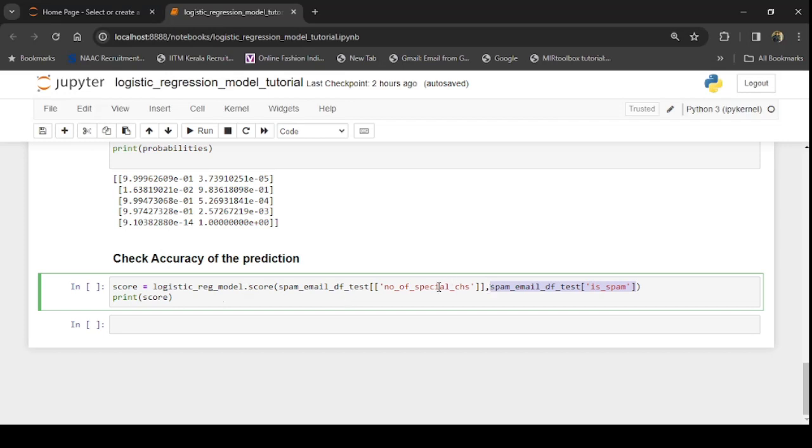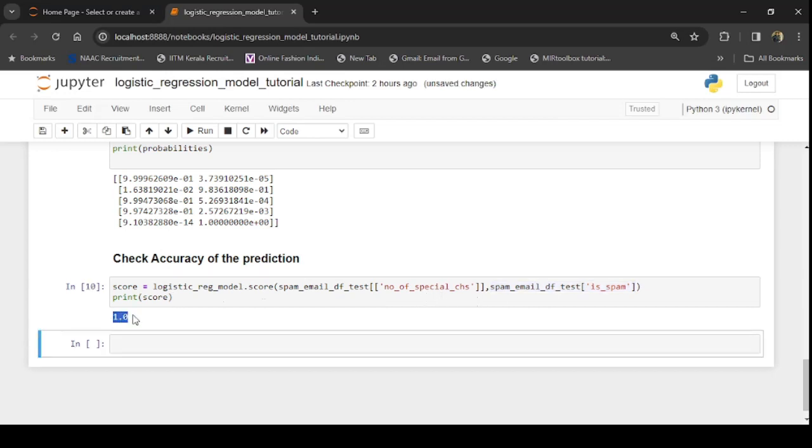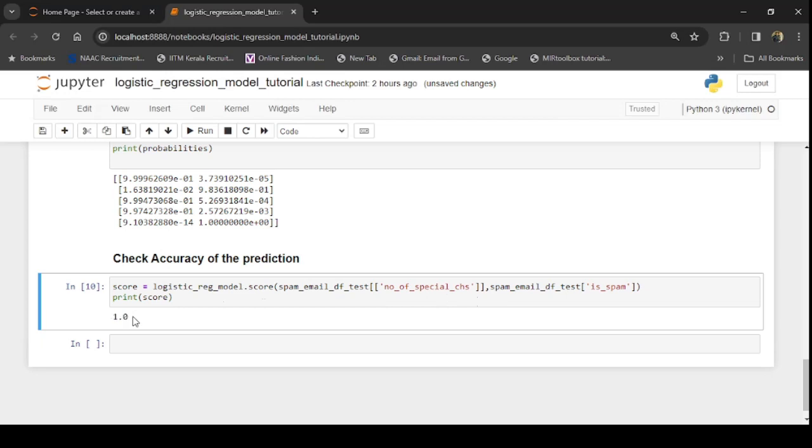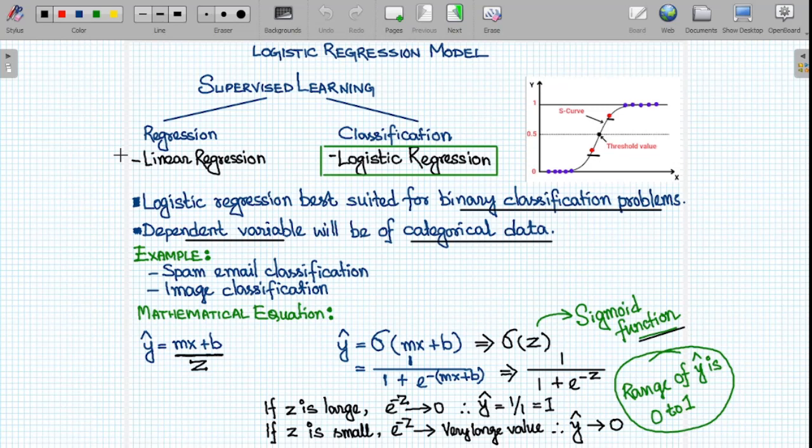The score method predicts the dependent variables based on the independent variable, and then it compares the predicted values with the actual dependent values we have provided. Let's see what the score is for our trained model. As you can see, the score is 1. That means it has found the best fit S curve, or the sigmoid function, and predicted all the test data perfectly. Let's recap what we have learned in this session.